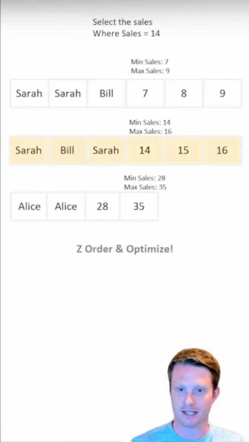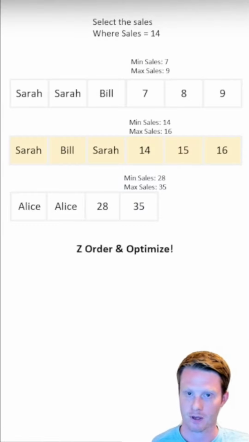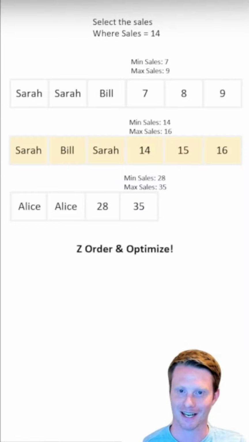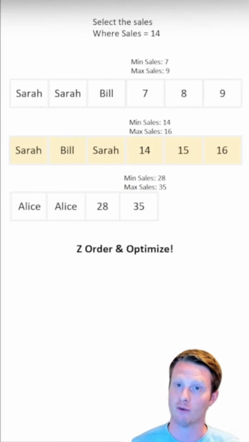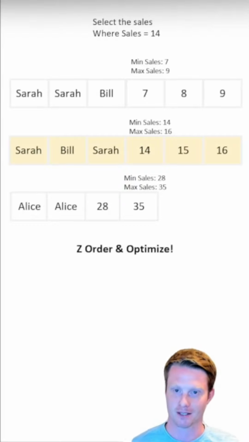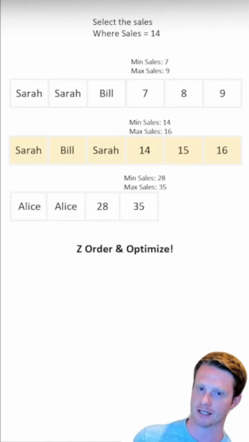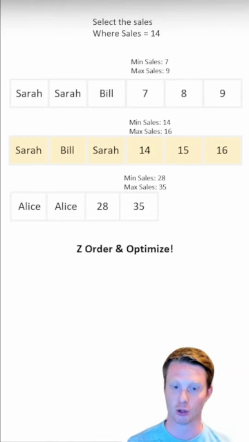And what it's done though is we can see we've ordered on the sales column. And this is going to make it a lot easier, right, if we're looking at where sales equals 14. Because the first file has sales between 7 and 9. The second one has sales between 14 and 16. And the last one has 28 to 35. Because we've ordered by this column, this means it's going to be much more efficient and more likely to skip files. So this is called zorder and optimize.